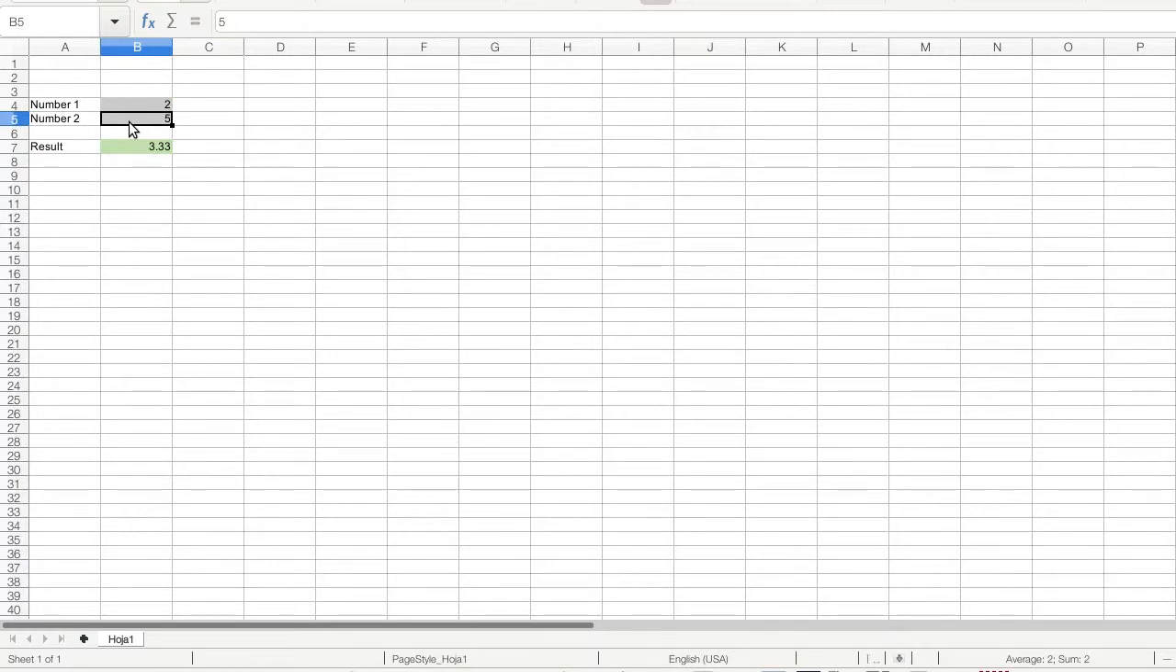The Excel will be a quite simple one, as you can see here. It has a couple of inputs at cells B4 and B5, and it calculates the result at cell B7 using this formula.